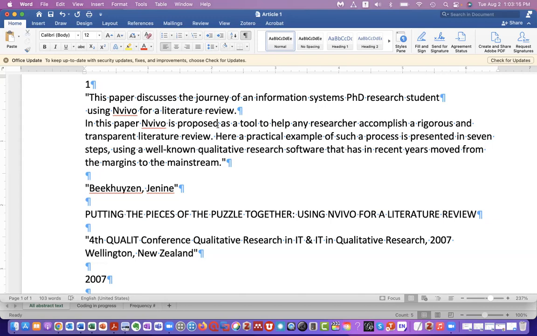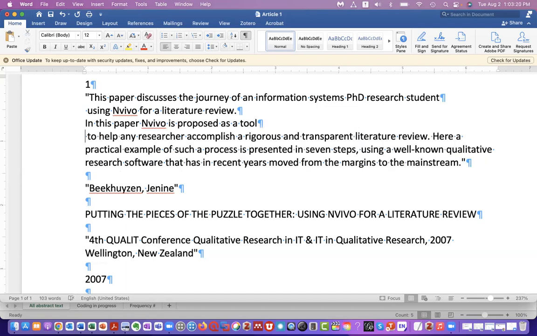In this paper, NVivo is proposed as a tool. So this is another code for NVivo. So there's actually 2 occurrences or references for the code of NVivo. That means this article is probably a lot about using NVivo as the tool.